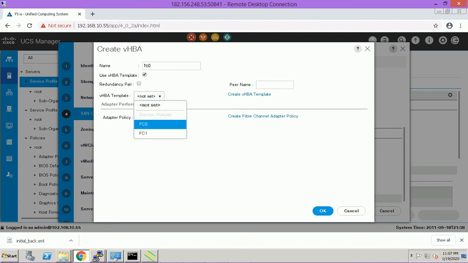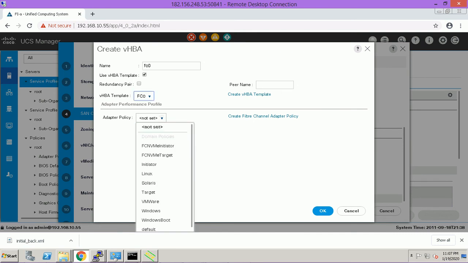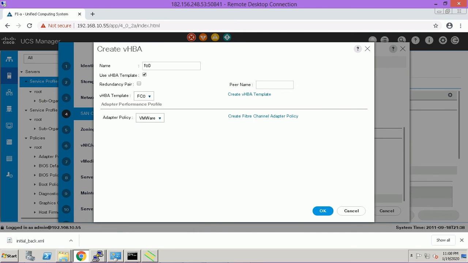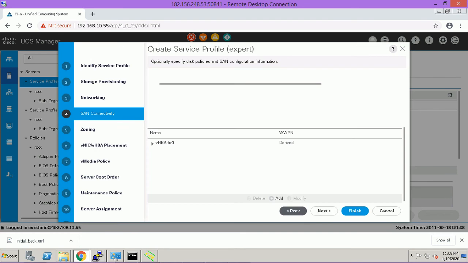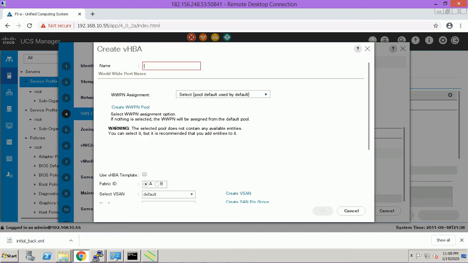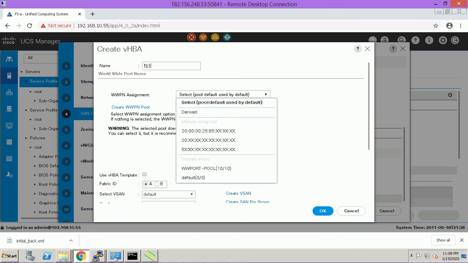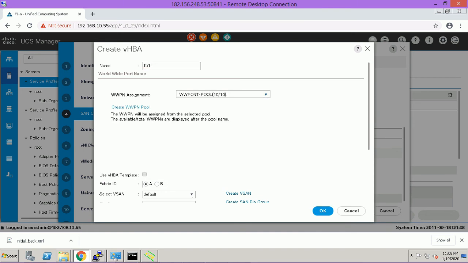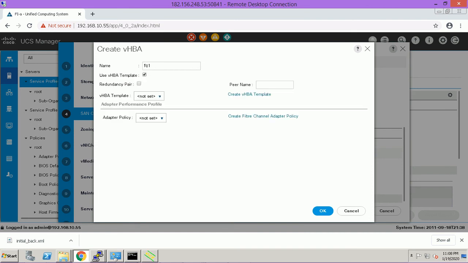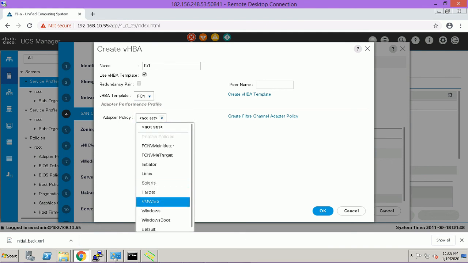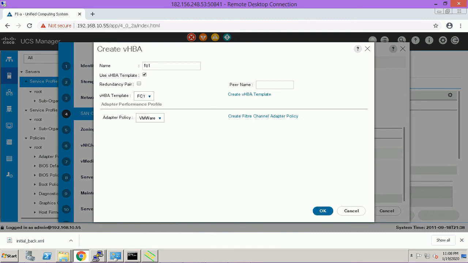FC0 adapter policy for VMware operating system. Click OK. Similarly, I want vHBA for the FC1 port. Use the vHBA. This is FC1 adapter policy for VMware. Click OK.